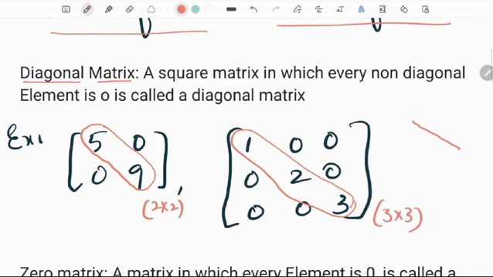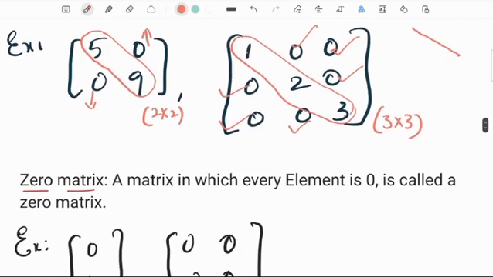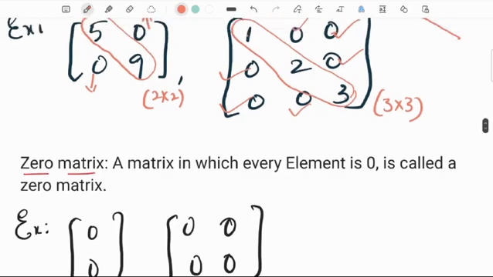A diagonal matrix is a square matrix in which every non-diagonal element is 0. These are the diagonal elements, which are non-zero, and these are the non-diagonal elements. The non-diagonal elements are 0. Only these are the diagonal elements. Those are not equal to 0 and the rest of the elements are 0. It is called the diagonal matrix.